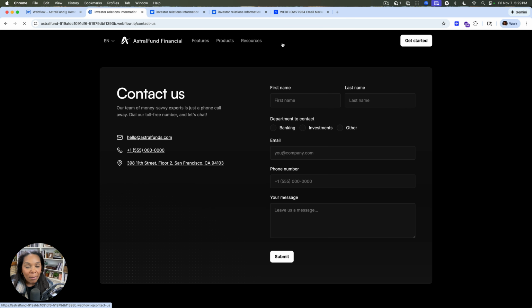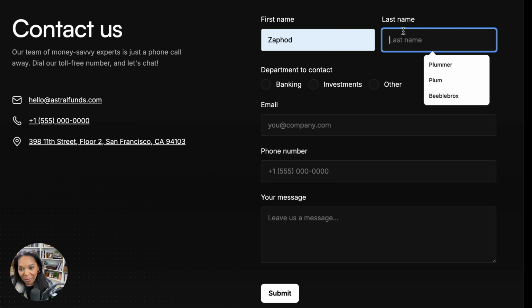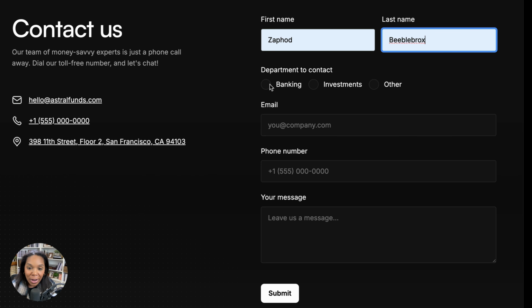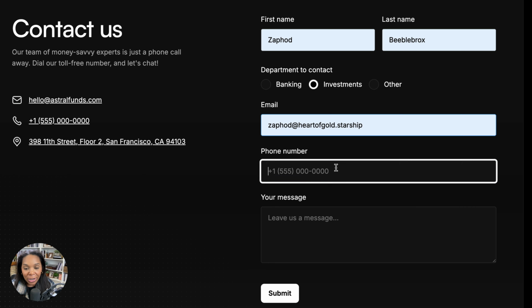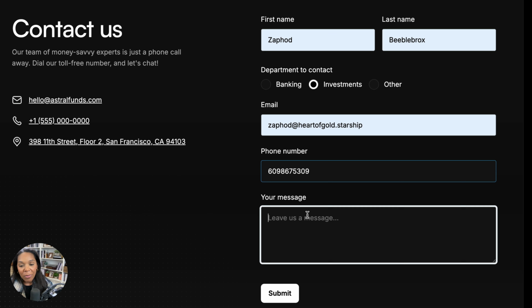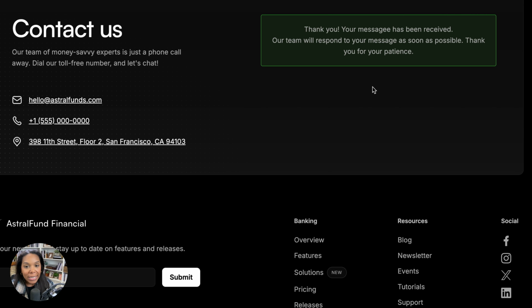And I will grab my contact us and I'll input on the form my favorite character, Zaphod Beeblebrox. He'll be in investments and he'll be Zaphod from heartofgold.starship. Our number will be 609-867-5309. And our message will be, hello, ActiveCampaign. We will submit this. We get a nice thank you message.